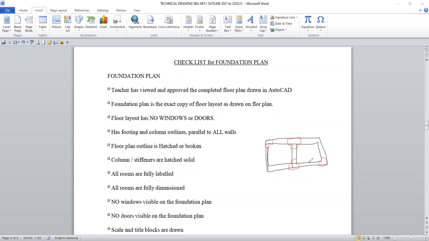And we have a stiffener, which is used to support the wall when we have very long areas. We use a straight column or I column. So here we have it, column or stiffeners are hatched. So we must always use, floor plan outline should be hatched or broken. Column or stiffeners should be hatched in using solid lines.